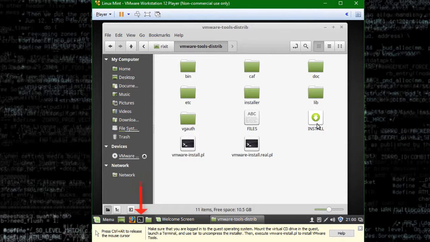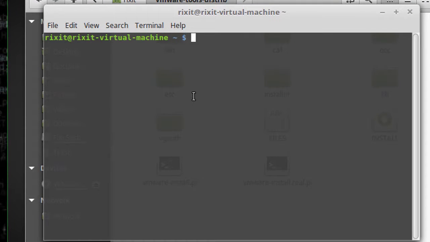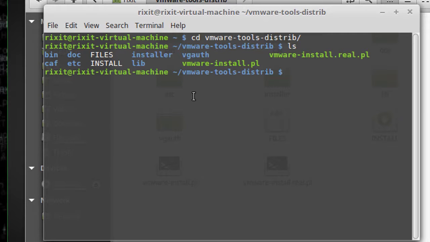Now open up a terminal and type cd VMware. You can hit tab and it should auto-populate there. Hit enter and now you're in the VMware Tools Distribution folder. ls is to list the files in the folder. Type ./vmware-install.pl and hit enter.